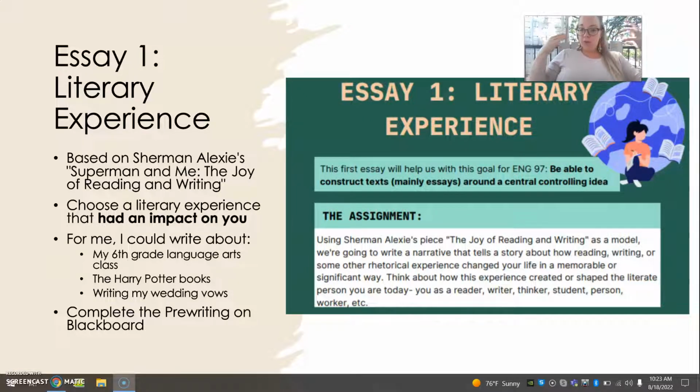So what I want you to do is choose an experience with reading or writing and tell a story about it, something you've experienced that sort of changed your life in a significant way. So you want to think about how this experience has shaped the literate person you are today, as a reader, as a writer, as a student, as a person.